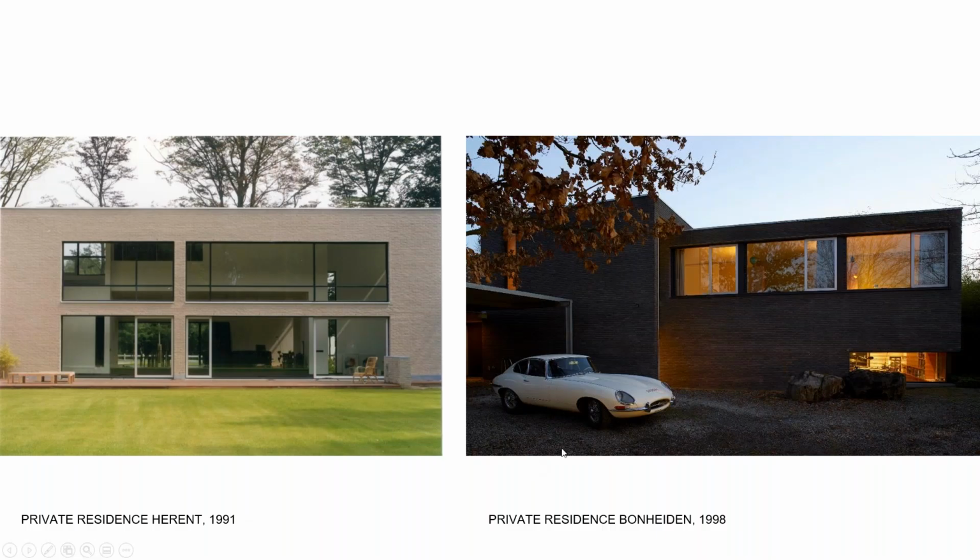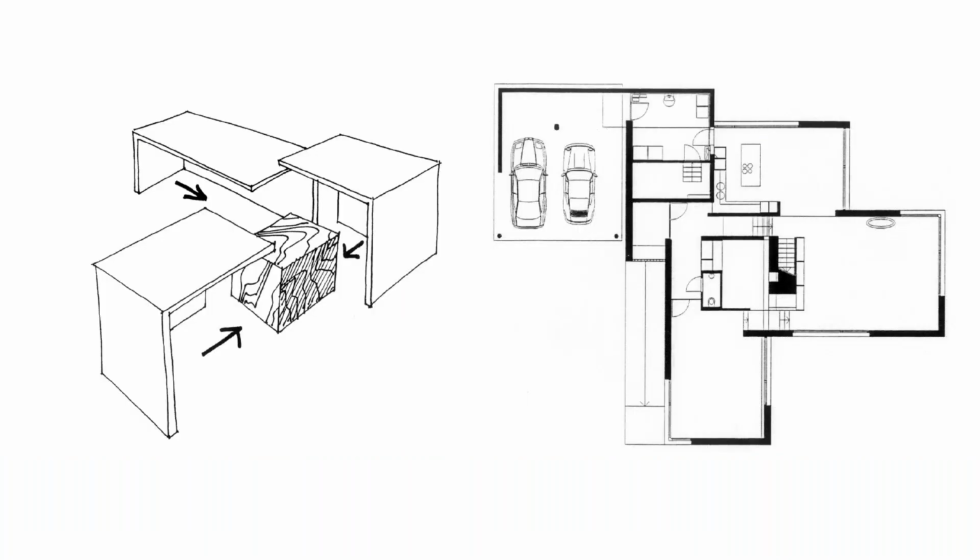Their career started with designing private residences. Just 2 examples to give you an impression. Zooming in on the one on the right side. This house was designed for a landscape architect. Here you see the concept sketch on the AutoCAD floor plan.